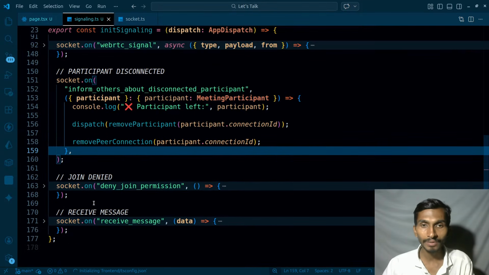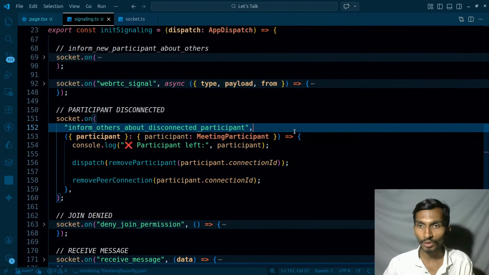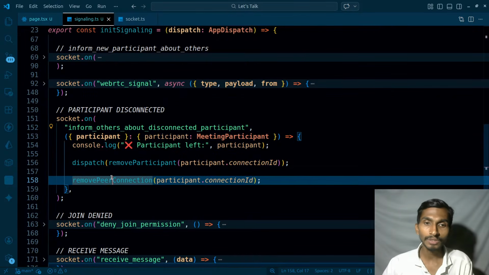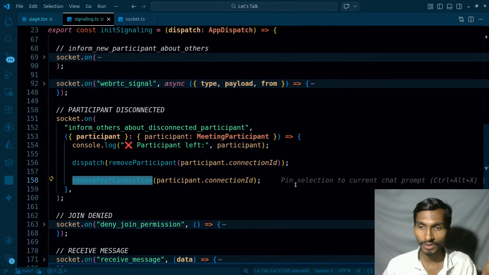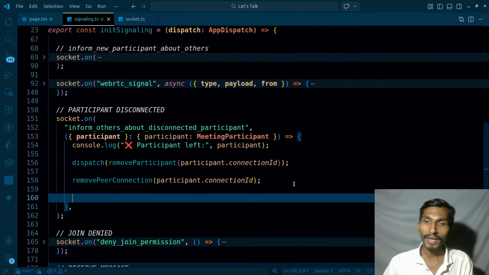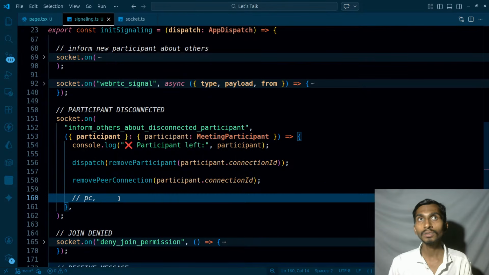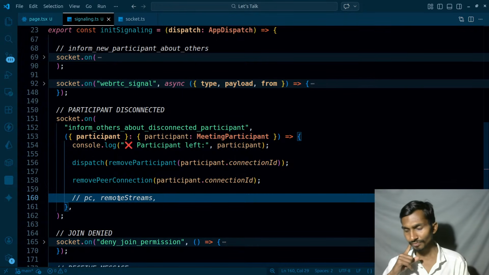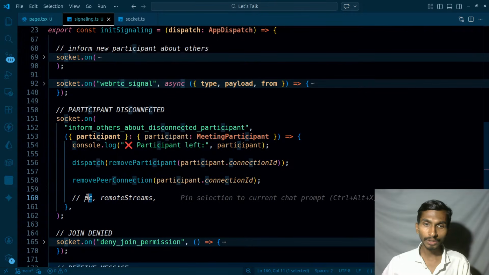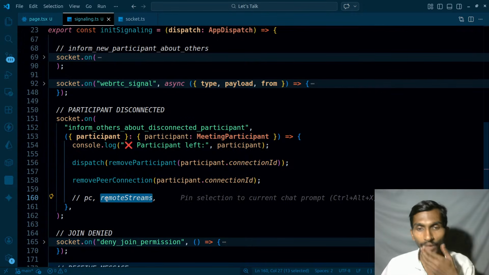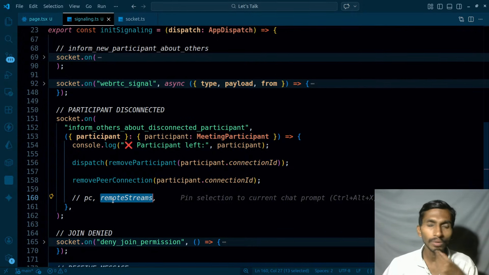Over here, whenever a participant leaves, I'm informing others about the disconnected participant, and I'm simply saying remove peer connection. What will I be doing here? First of all, I have my connection ID. Using this connection ID, I can find my peer connection, and I can find my remote streams. And one more thing, I have to close the peer connection.